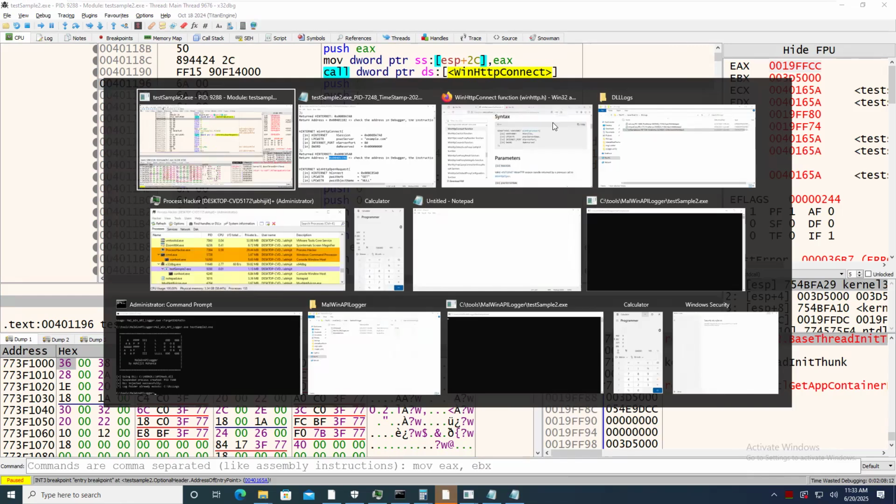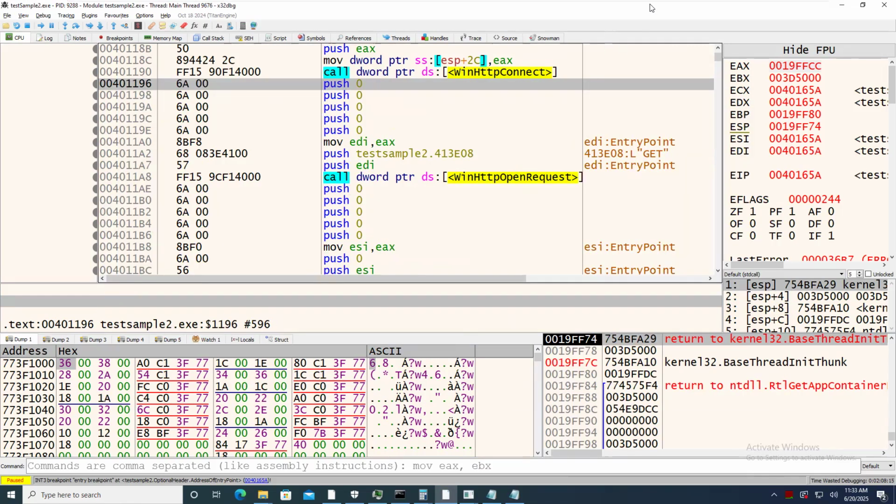In the upcoming videos, I will be showing some more features of the tool which will help you in analyzing packed binaries.